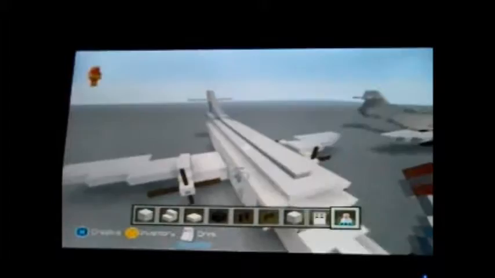The BAE Jetstream 31 had 8 seats, and this one has, how many does this have? This has 12 by the looks of it. 6 on one side and double that as well. So you've got 12 seats in this. Cockpit is pretty much the same. That's the same as well. The toilet's the same as well. So it's basically just the same thing, just longer.